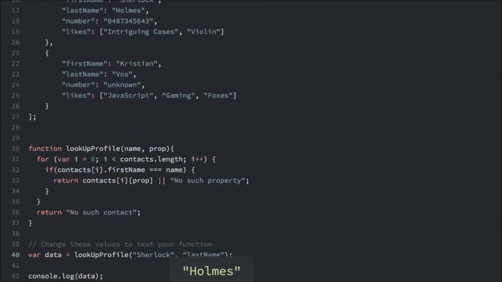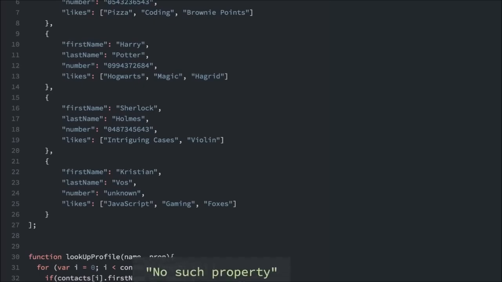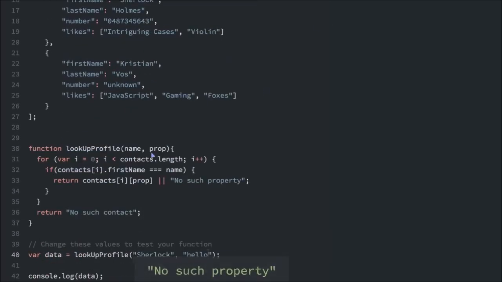Holmes. And the last thing we'll check is if we pass in a property that does not exist. I'll just say hello, and "No such property". So our function works.